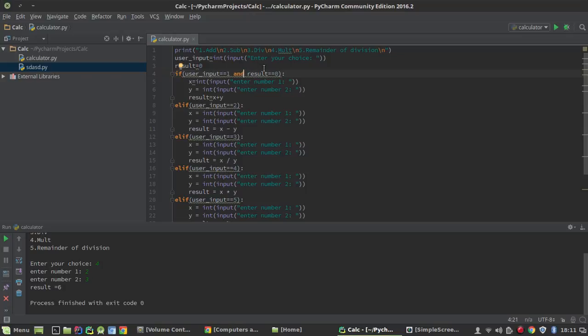To check whether only any one of the conditions is true, you have OR. This is pretty much self-explanatory. If user input is equal to 1 or result is equal to 0, so if any of these two is true, all of this will run.